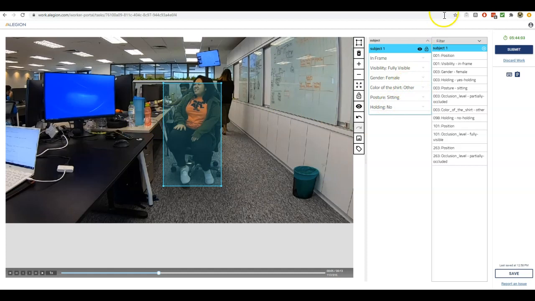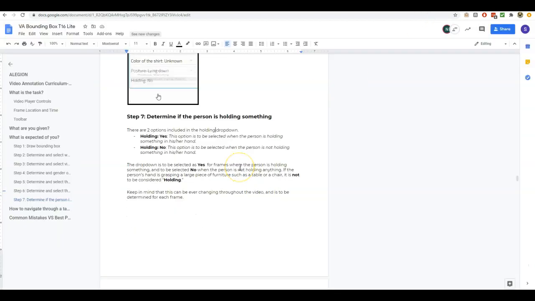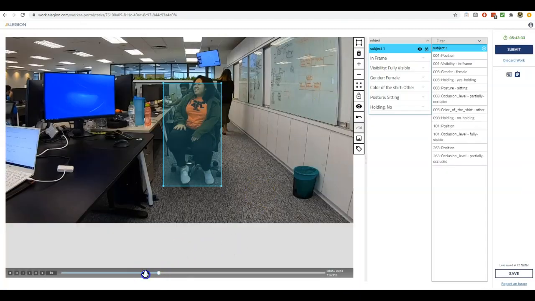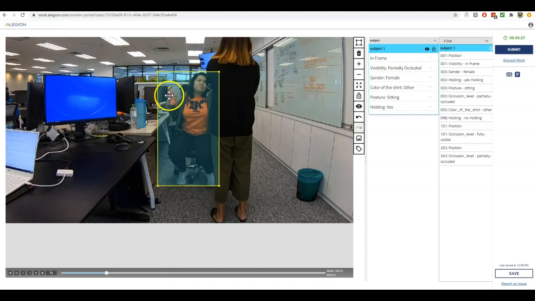Now obviously yes, no. If the person's hand is grasping a piece of furniture such as a table or a chair, so if the person is touching a chair or a table, they're grasping a table or a chair, that is not considered as holding. Holding is something like what we see in this picture right here. It's an example. Okay, like this.